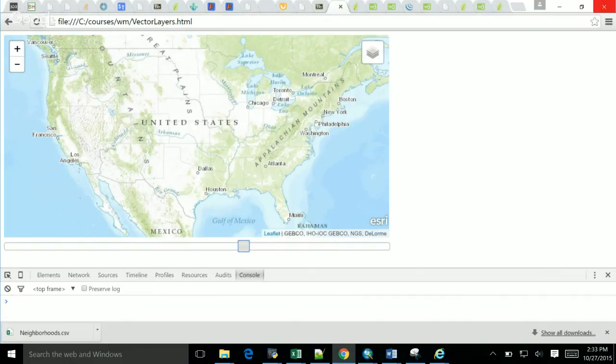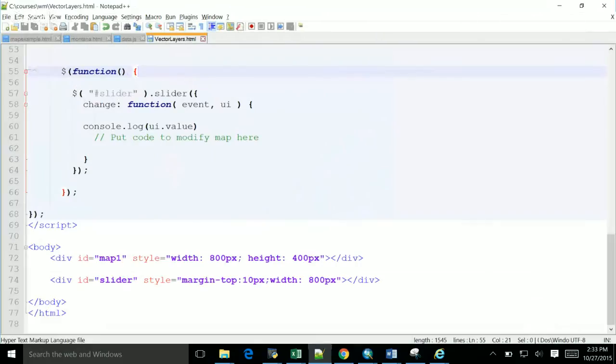Sorry. You could do that in two separate lines of code, but it makes a lot more sense to just do it in one line of code. So that line of code creates the slider and then adds a function to its change event.